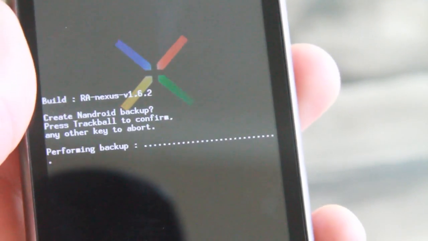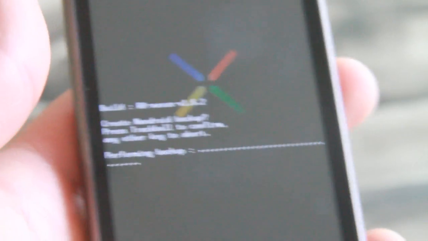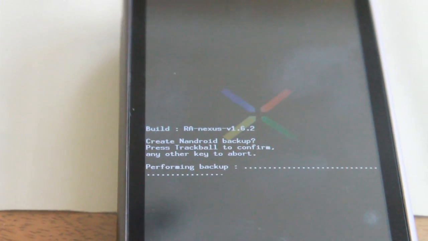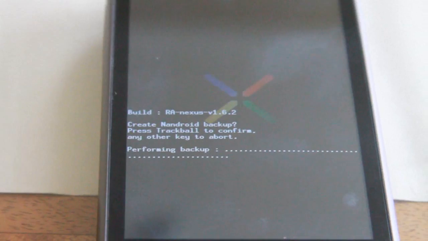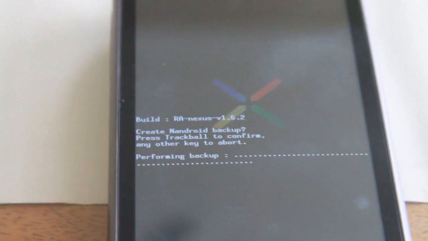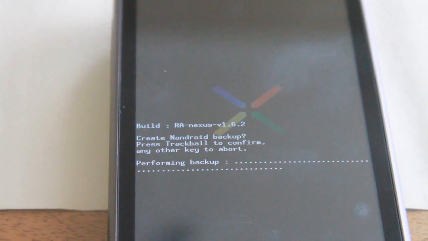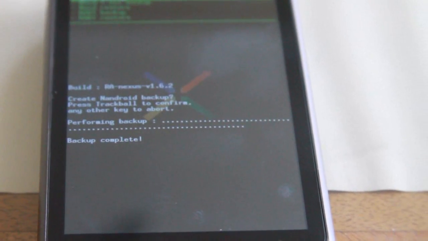But once that's done backing up, we'll flash the new Cyanogenmod. Anyway, let me put that down there. So it's backing up. Should be almost done here. Almost done here. Okay, it's done now. So now you can see it's done.